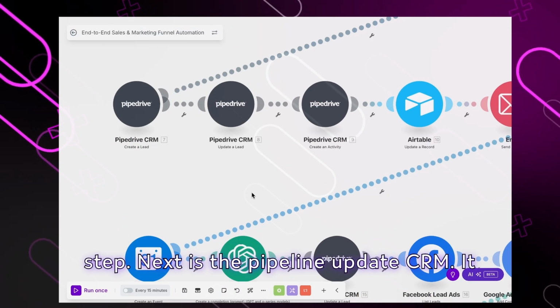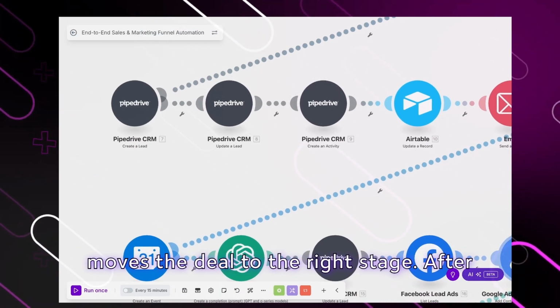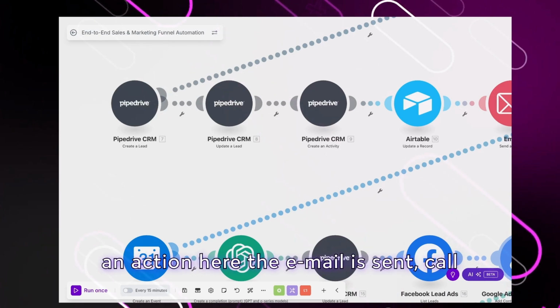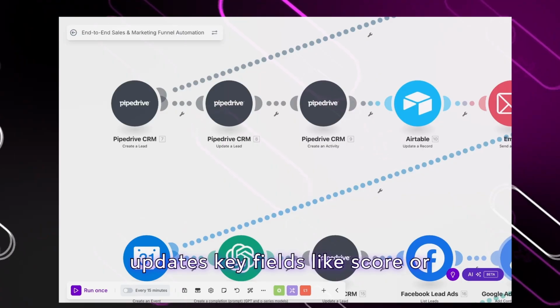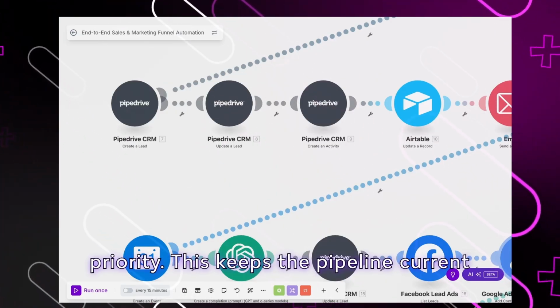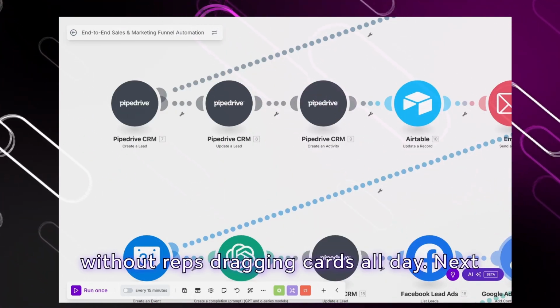Next is the Pipedrive update module. It moves the deal to the right stage after an action. Here the email is sent, call booked and document is received. It also updates key fields like score or priority. This keeps the pipeline current without reps dragging cards all day.